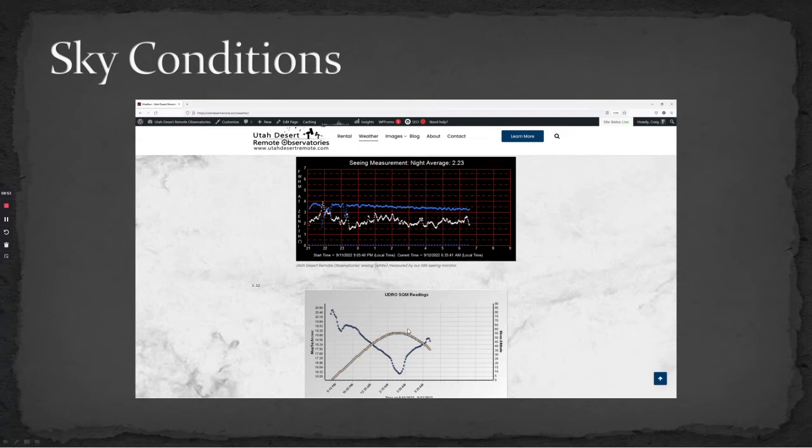But if we look at the sky quality, which is the darkness of the sky, we can see it started out pretty dark, and this is in magnitudes per arc second squared. But this yellow line is showing the moon, and the moon came up shortly after sunset and got pretty high in the sky. So I was shooting with quite a bit of moonlight last night.